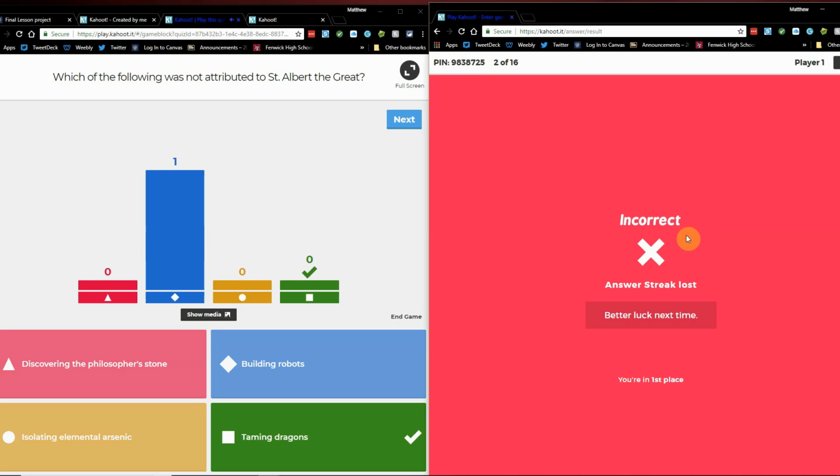So this shows the student, the respondent side. Incorrect, answer streak lost, better luck next time, still in first place. So this shows the one answer that was given was the blue answer, and unfortunately was not the right one. So that's how Kahoot works. It goes through the whole quiz structure. It provides the music on its own.